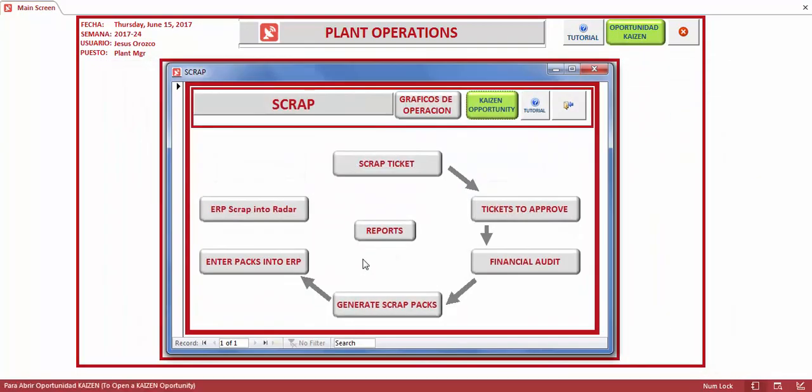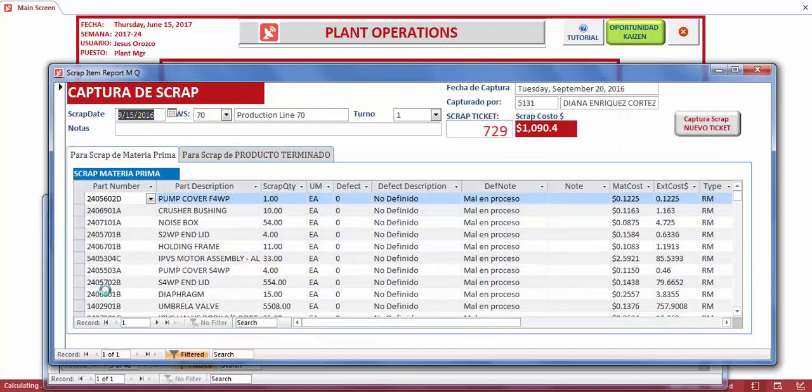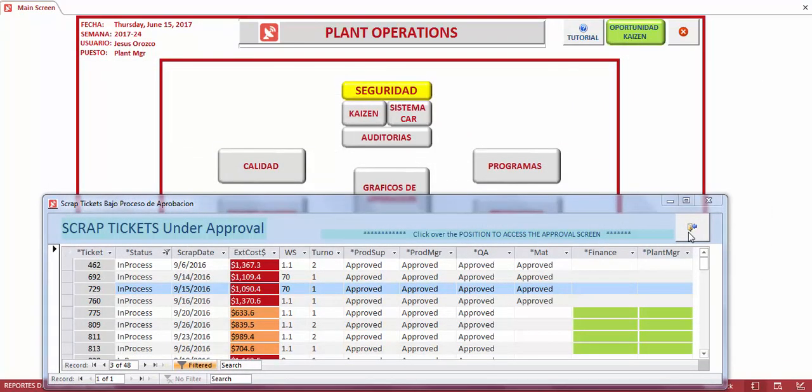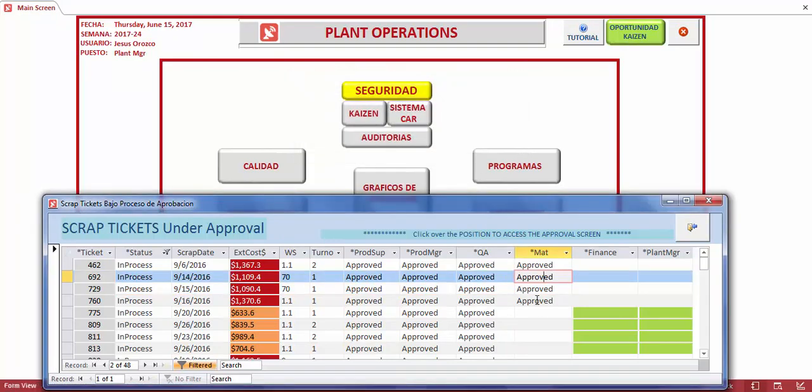The scrap module, which was designed to administrate the never-ending task of scrap ticket generation, and provides a way to obtain electronic approvals by the different positions or required persons. This is an example of the scrap ticket, which is connected to the bill of materials. And this is the scrap ticket's approval screen. That is password restricted to prevent unintended approvals.